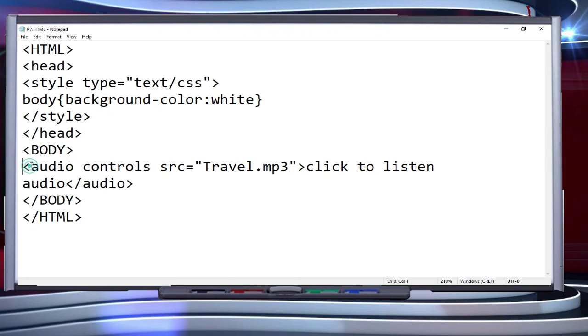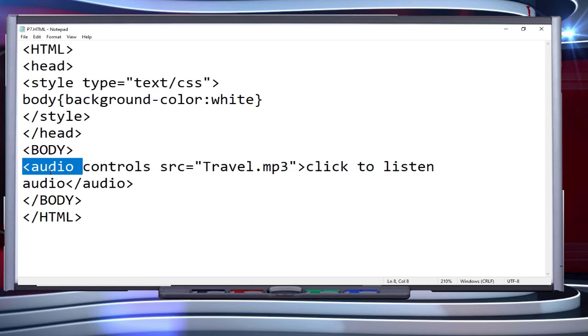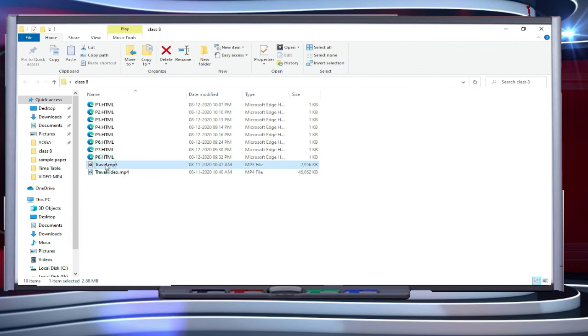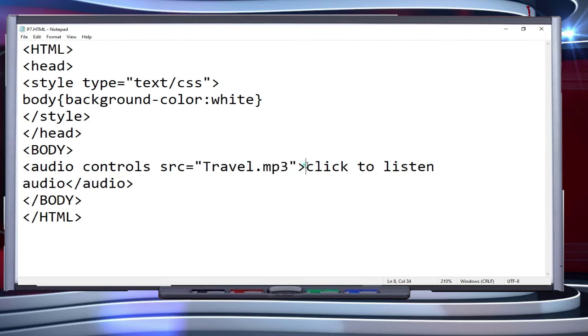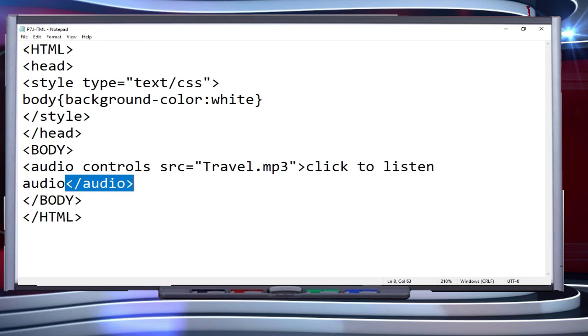So this is a small tag with which you can control your audio. It's simple. It's audio controls src is equal to, and this file I've placed within this folder only. You can check here travel.mp3 so that there is no error of path at least. So I've placed it here in the same folder, and click to listen audio. Whatever you want to write you can, but right now I wanted to write this, that click to listen audio, and then you can close this tag.